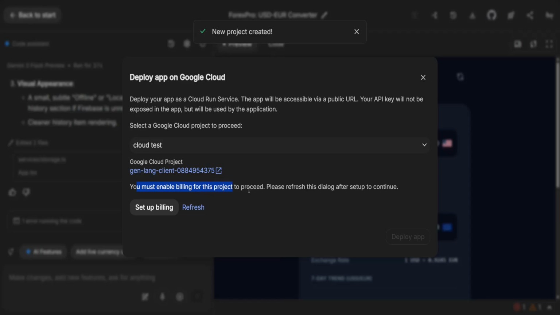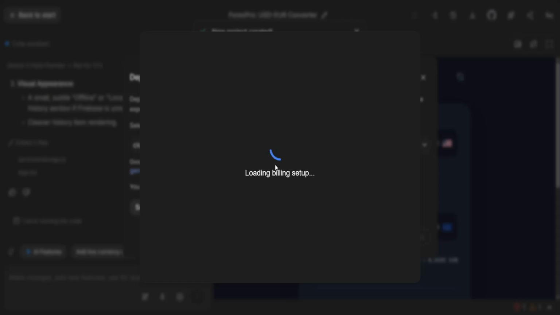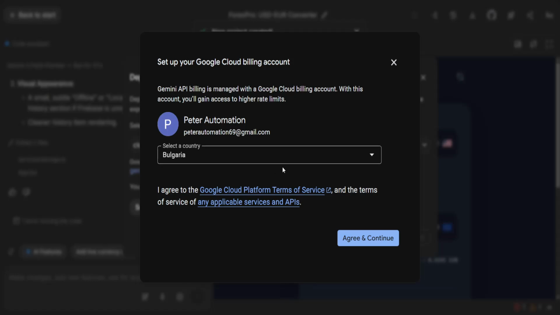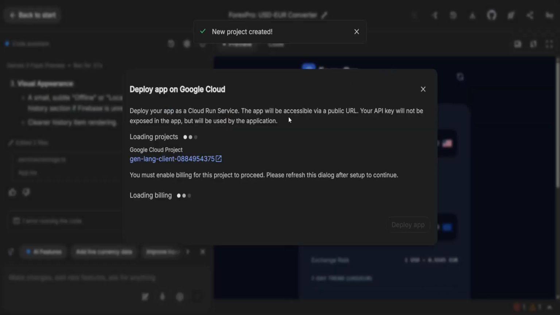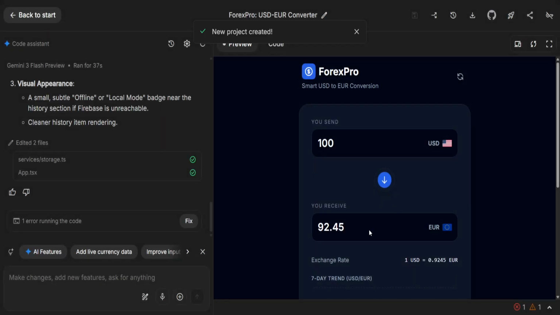You must enable billing for this project to proceed. Please refresh the dialog after setup to continue. So you will need to click on setup billing, and you will need to set up a billing account here for Google Cloud. So we're just going to wait for that. You will need to agree and continue. Then you will need to provide a payment method, and afterwards this is going to detect that you have set up your project, and you will just click on deploy app, and that is how you do it.